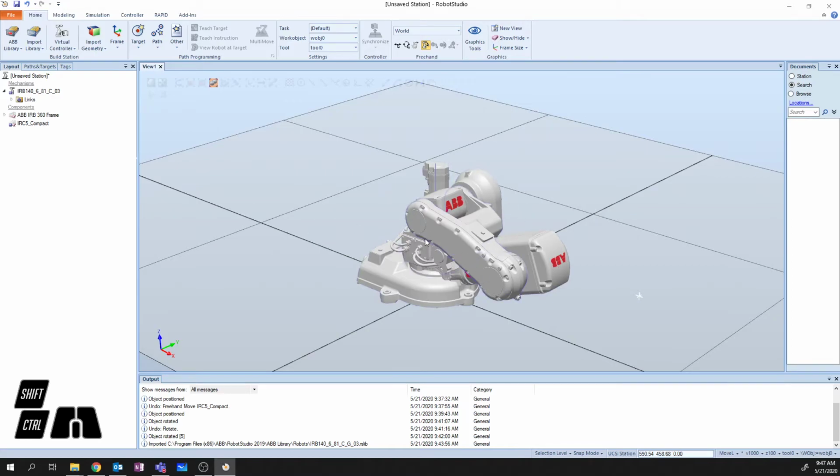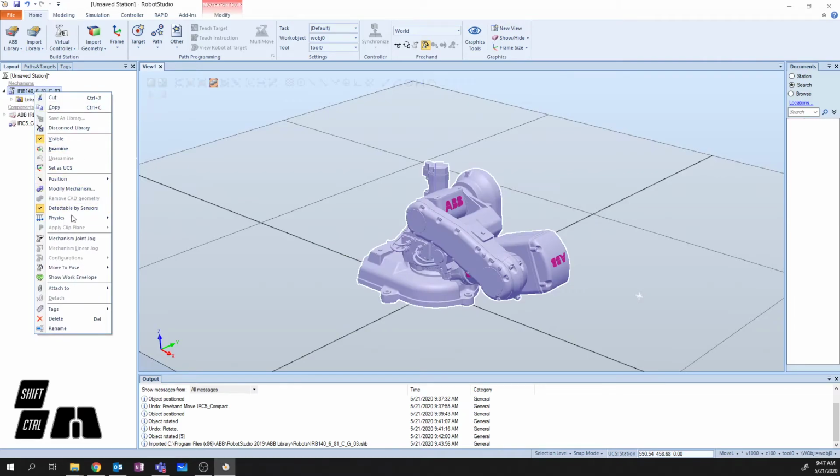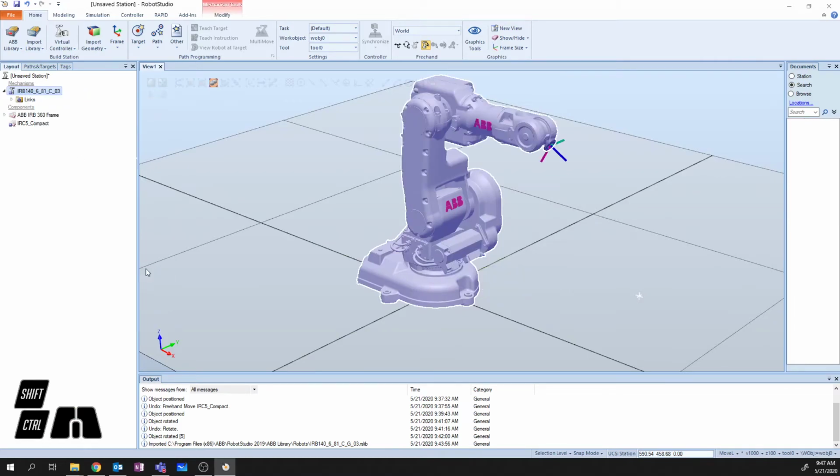Now, if I want to put this back to its original position, I can right-click on the controller itself, go to Move to Pose, and Jump to Home. And this puts your mechanism, which is essentially what this robot is at this point, back to the quote-unquote home position. This home position is created when you define the library component in the first place. In a future video, I'll go through how to create library components, and then you'll see how all of these different types of things work. But for now, that's all we're going to do there.